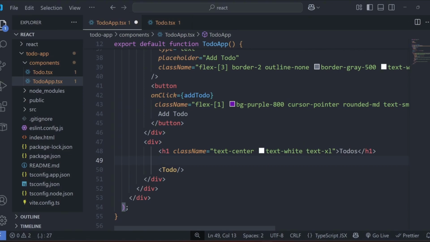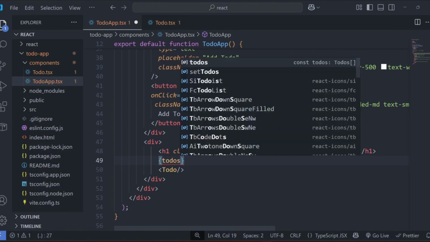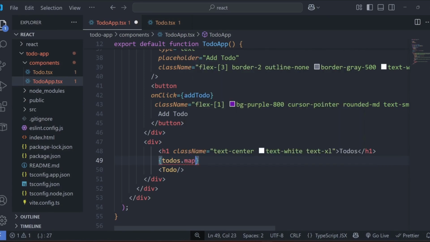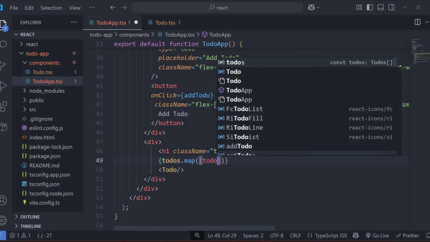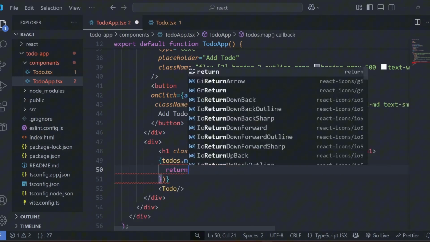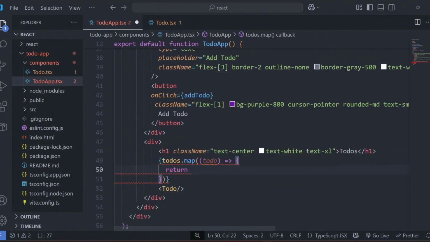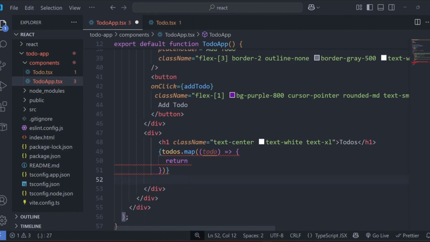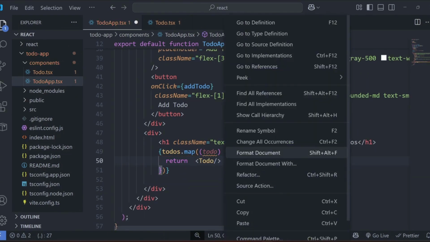Now I want to map through all the items in our to-do. So I'm going to say to-dos.map. It's going to take a to-do. Then I just want to return this to-do component right here. I'm going to save that.